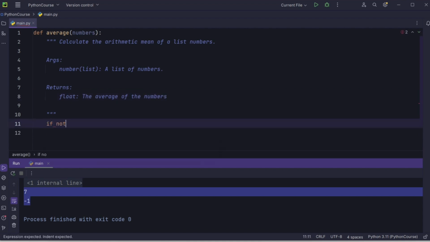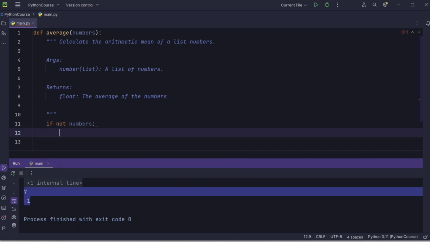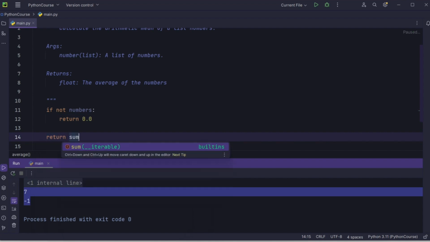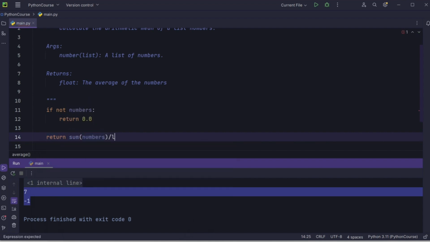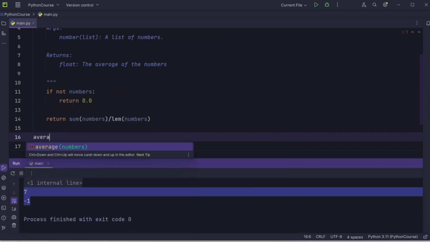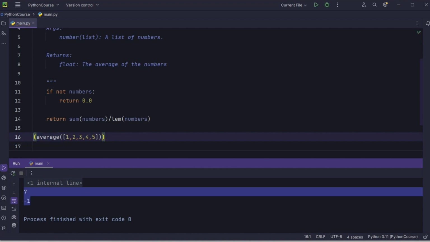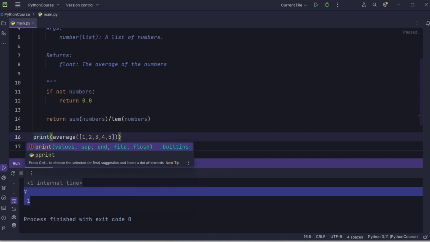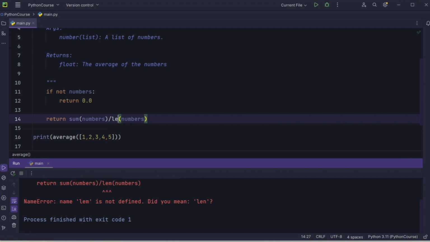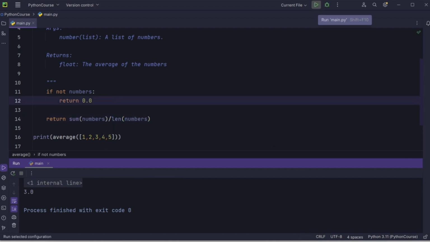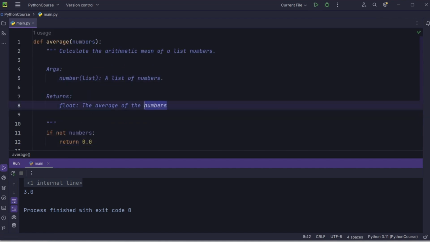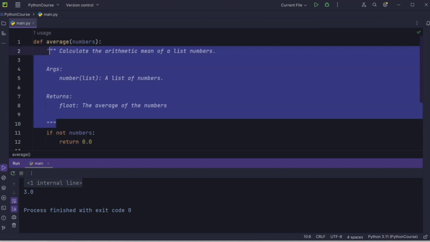Let's say if the list is empty, then we'll return 0 as the average, or else we'll return the sum of the numbers divided by the length of the numbers. Now let's call the function average with a list of numbers 3, 4, 5 and pass its return value as a parameter to the print function, and run it. It should be len, not lem. We'll get the average of the numbers. So over here, we have defined the docstring in PEP format.